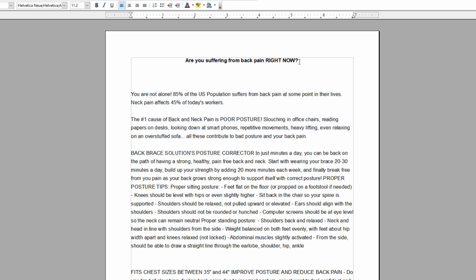Secondly, we told them they're not alone in suffering. 85% of people suffer back pain and 45% of people suffer neck pain at some point in their lives. The important part is that they aren't alone.